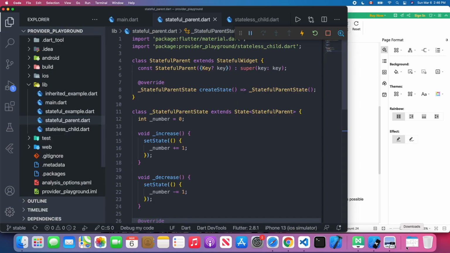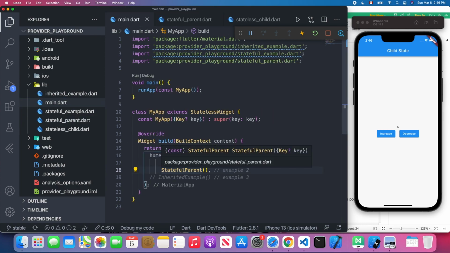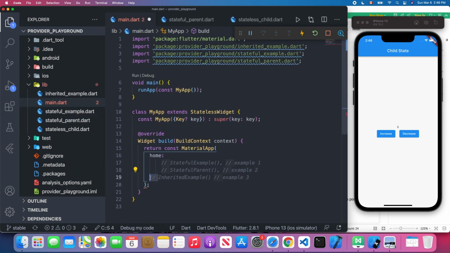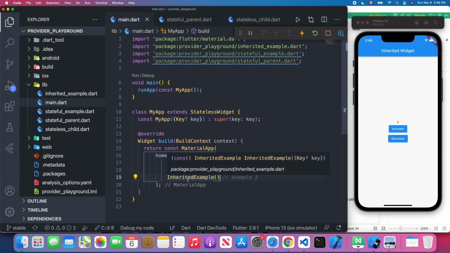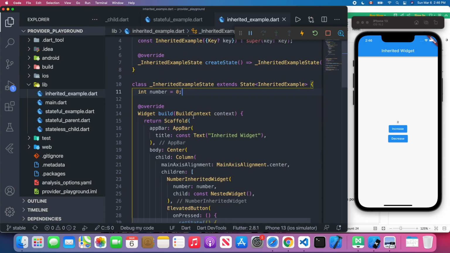Okay, so let's look at the code example. Open Visual Studio Code, and here I'm going to comment out our second example and uncomment our third example. And we are using this inherited example. Okay, so let's look at the code. For this inherited example, first we define a stateful widget, right? So we have the stateful widget, and we define this integer number we're going to show on the screen.